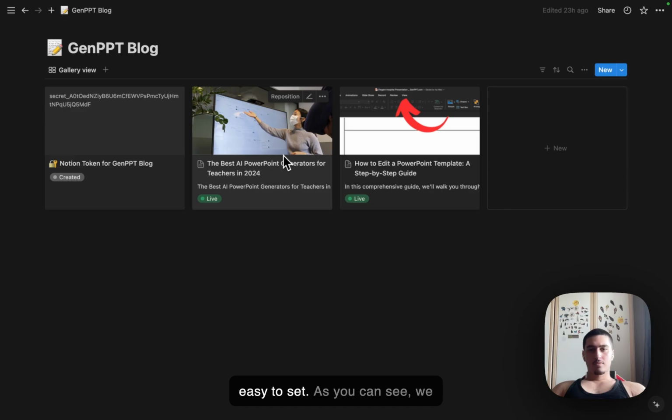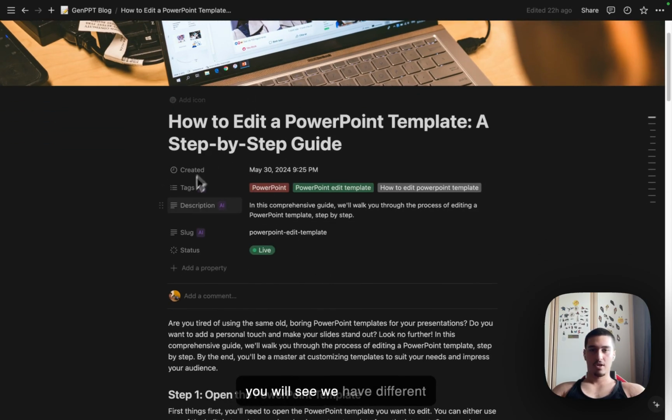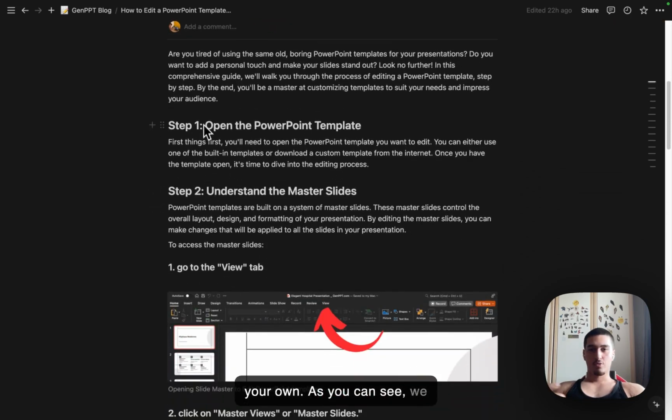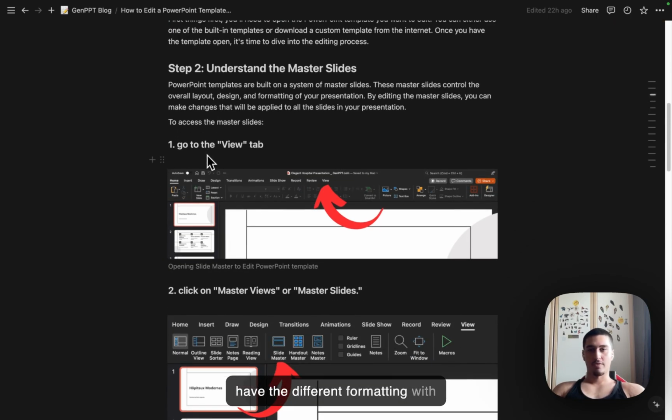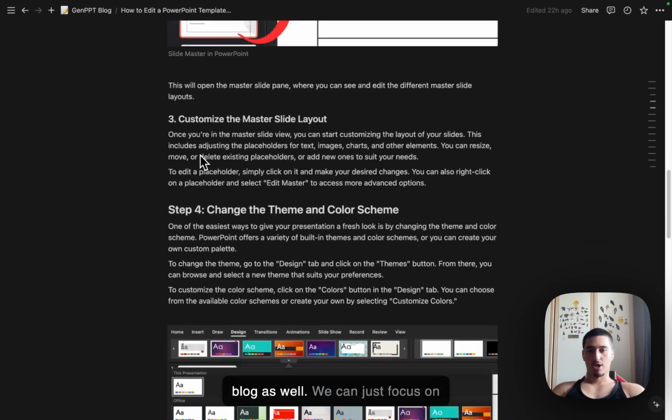So as you can see, we have two elements right here. I can click on one, open it up, and you will see we have different tags, descriptions, slugs, and all that. We're not going to be going into all the details, but you can extend it as much as you want on your own. As you can see, we have the different formatting with H1, H2 elements, and it's going to automatically take that over to our blog as well.